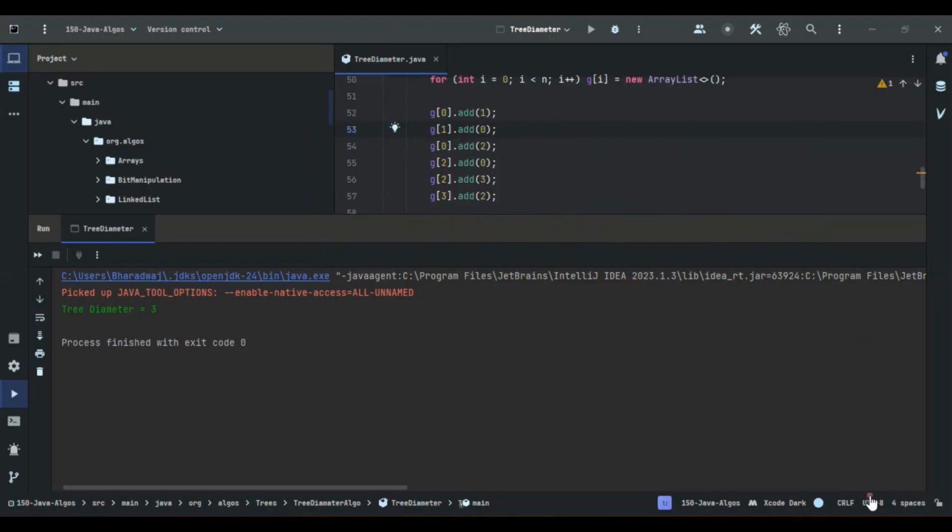So now we are done with this part. We are done with the tree diameter algorithm. Next, let's move on with the lowest common ancestor, or the LCA, right?